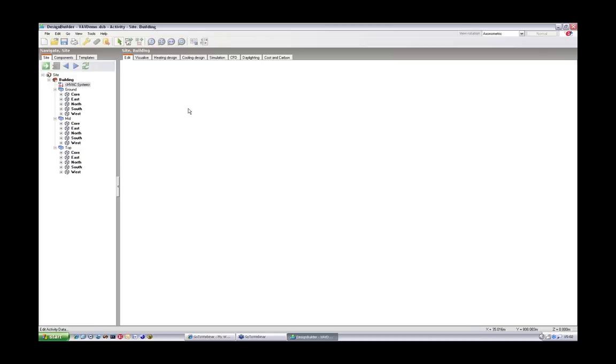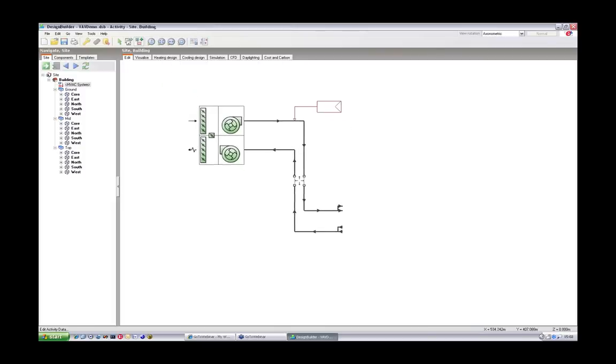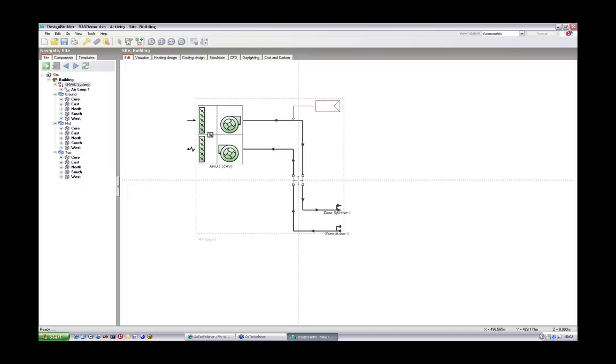You'll notice there are two new icons on the toolbar, an Add Zone Group icon and an Add Loop icon. I'm now going to place a generic air loop, which can be used for various configurations of constant and variable volume systems. So I'll select the Add Generic Single Duct Air Loop and just place it on the edit screen by clicking the mouse button.